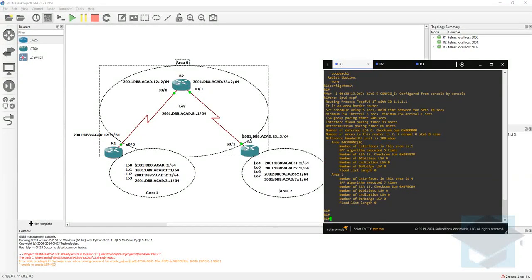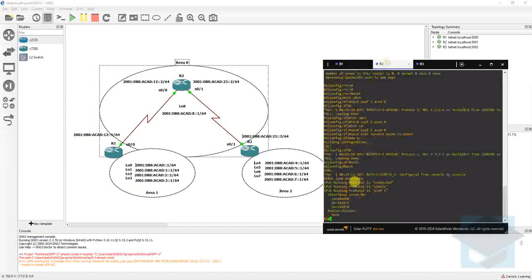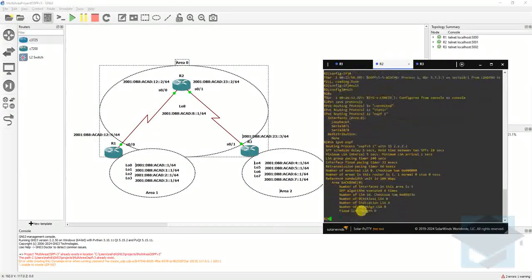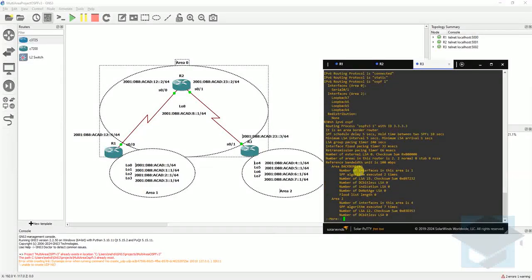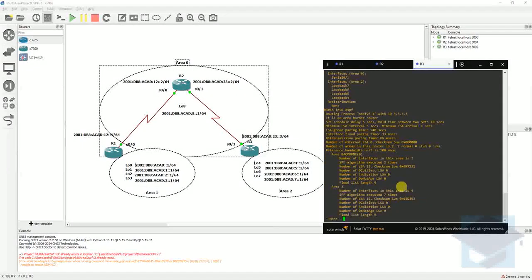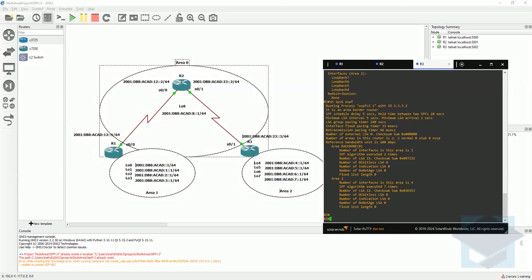So we can do it on R2 as well. So IPv6 OSPF, and also on R3. So show IPv6 OSPF. Now let's verify our neighbors here.